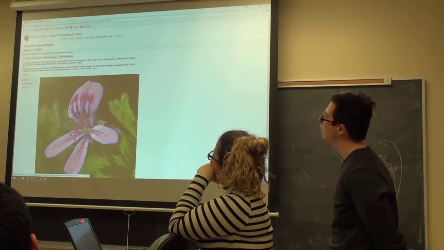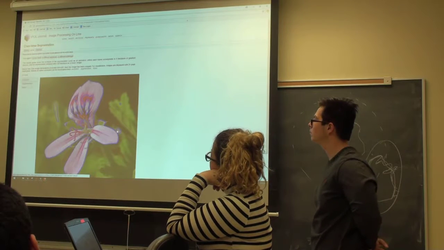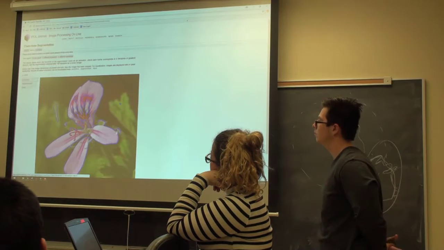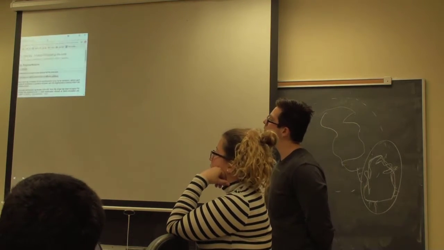So here we changed some of the parameters, and still, you can see that it doesn't distinguish between these two. So it depends a lot on how you use it and the parameters here.